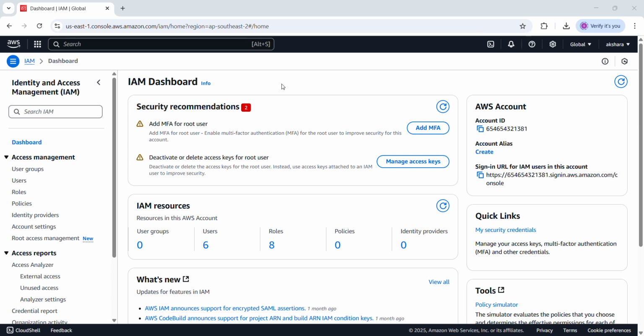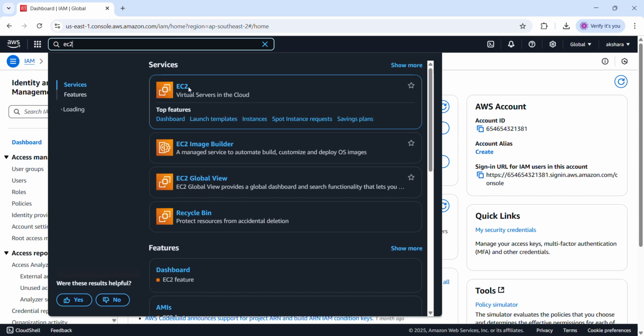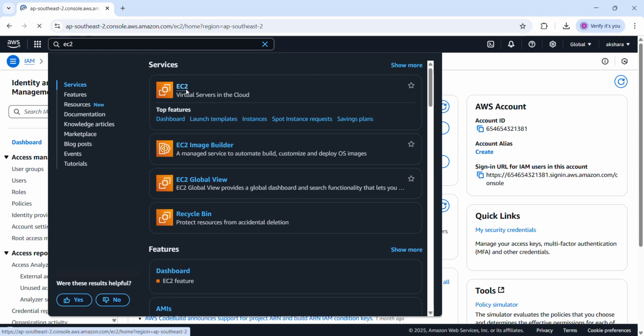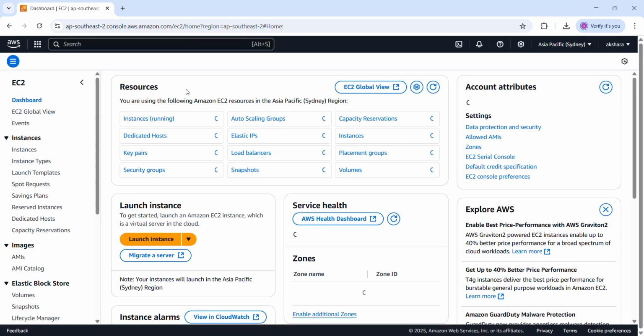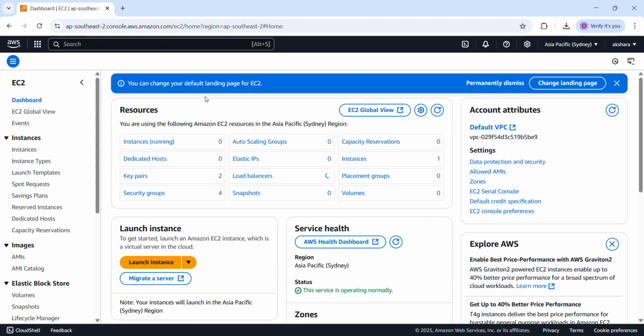Hi. In this video, we'll see how to create an EC2 instance as a Linux machine. Let's go and search EC2. Here we don't have any instances running. You can see running instances is 0. Now, launch instance.